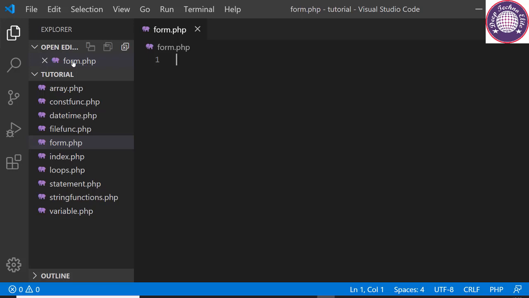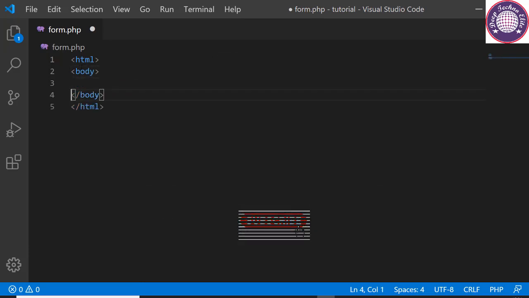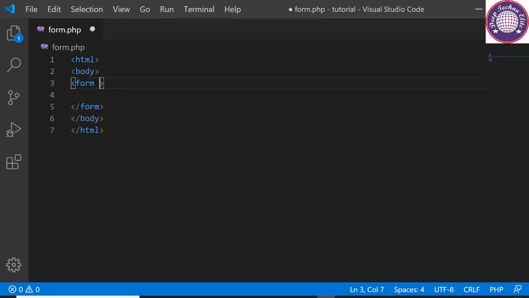So first of all, I'm going to have an HTML tag here. And inside the HTML tag, let's have some basic HTML tags. Let's say body. And inside the body tag, I'm going to have a form tag. Here, let's have action equals to a file name, say welcome.php. The action property is used to give the reference or link of another page. Then I am going to have method equals to get.